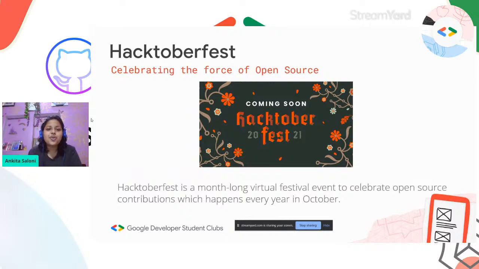Hacktoberfest. If you are not familiar with Hacktoberfest, it is called the Festival of Open Source, which happens in October every year. Hacktoberfest is a month-long virtual festival event to celebrate open source contributions. So it's October, and Hacktoberfest 21 is currently going on. So what you do in that, it has been designed to motivate more and more people to participate in open source and contribute to open source projects.